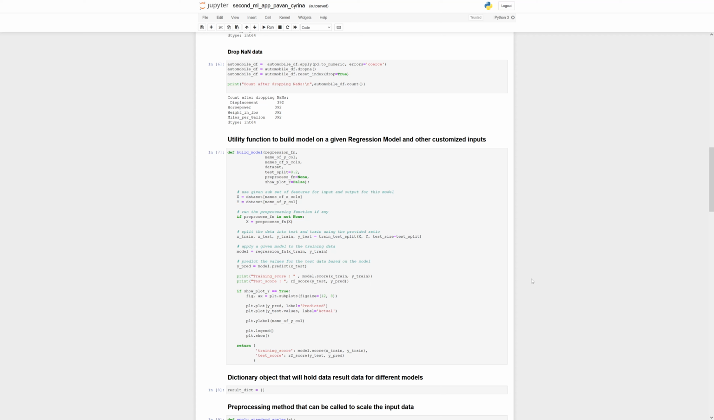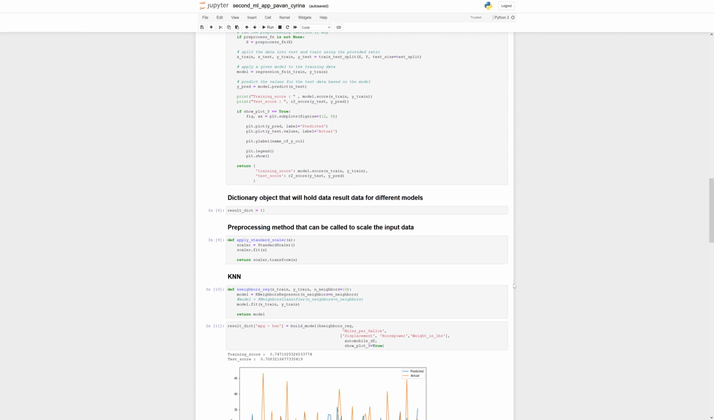And then we will return both the training score and the test score so we can use this for comparison later. Now because we're going to be doing this for several different models, we'll create a result dictionary that will hold all of this different data so we can compare it easily at the end.